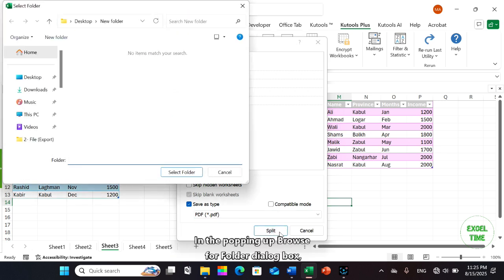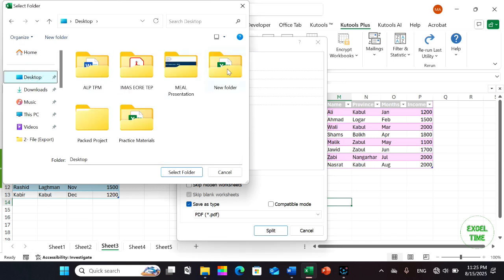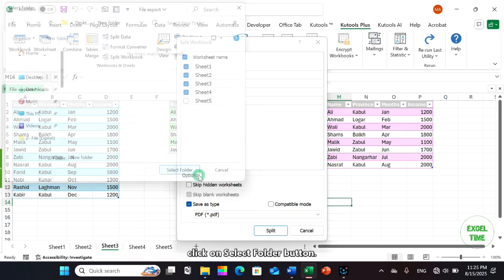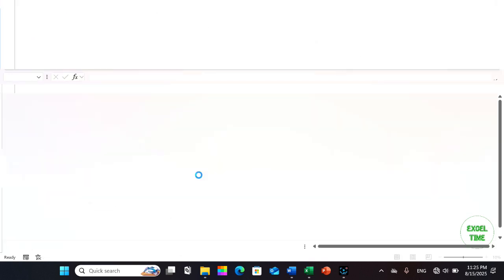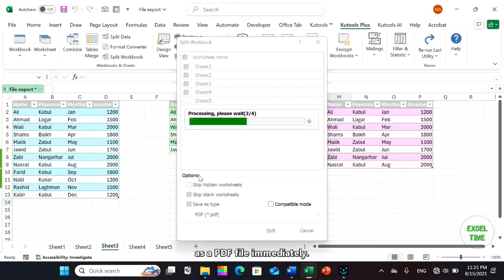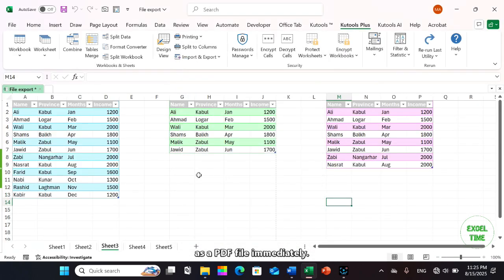In the popping up Browse for Folder dialog box, select a folder for saving these PDF files. Click on the Select Folder button. Then all selected worksheets are saved as PDF files immediately.